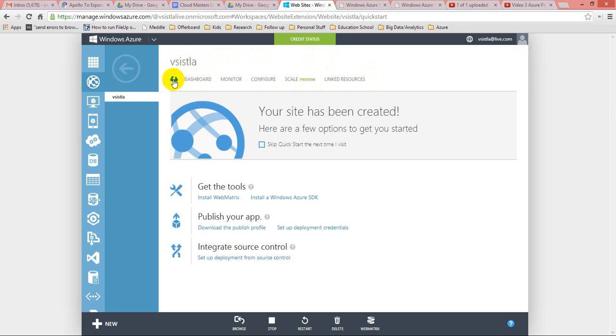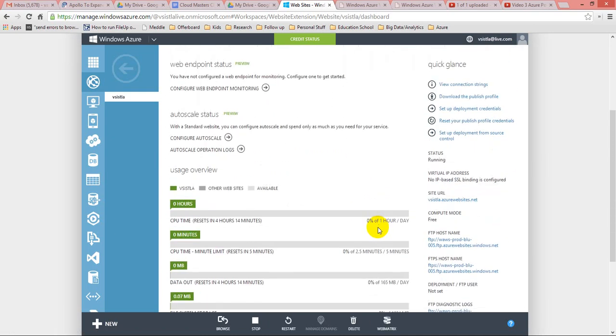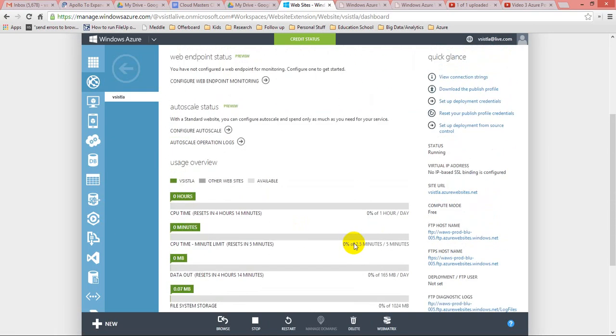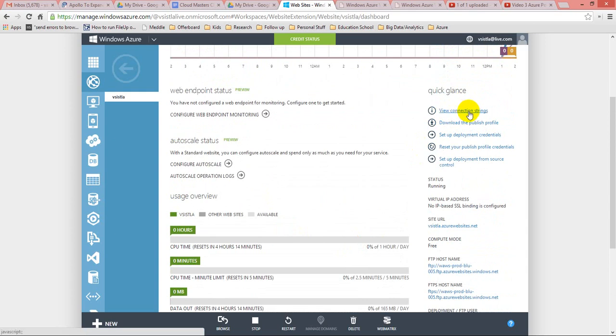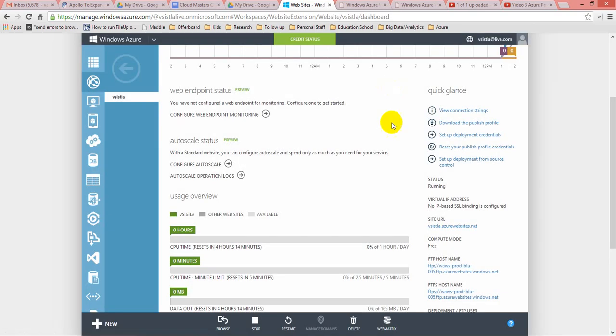This is the home page for each of the services, and dashboard gives you granular details about the service, including the traffic matrix, usage, and ability for you to access some certain credentials, set up some deployment credentials. Deployment credentials are nothing but your ability to publish directly using Git or FTP. And these credentials are different from the credentials with which you have created the Azure account.